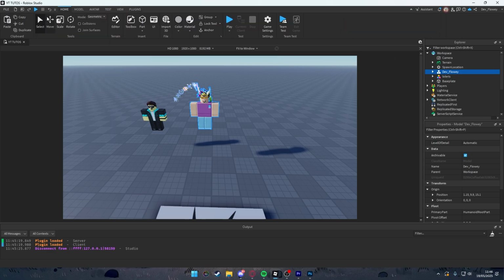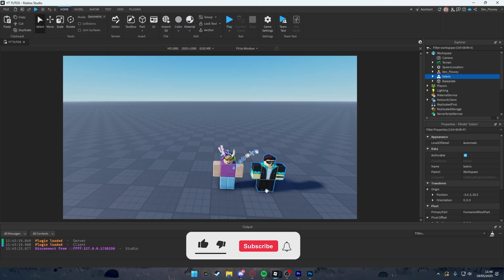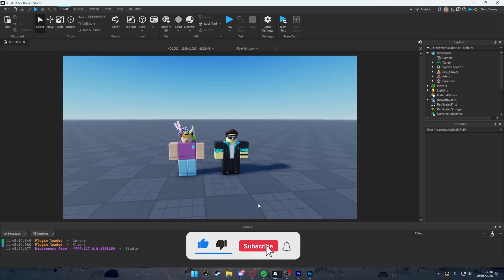If you close this, go into your select, you will have your characters inside of your game that you want. This is how you can use it.